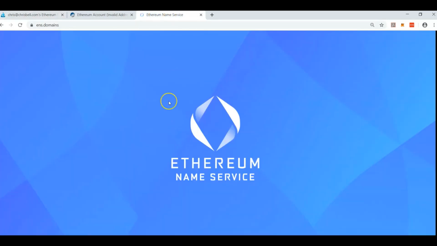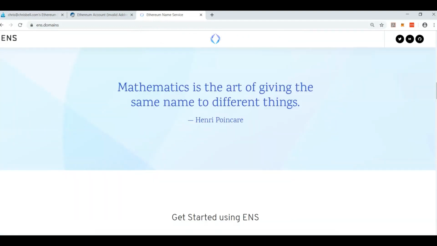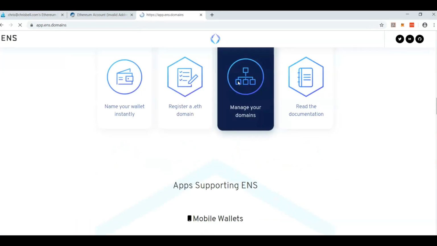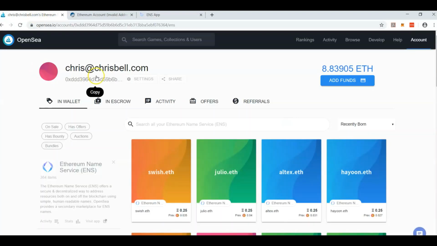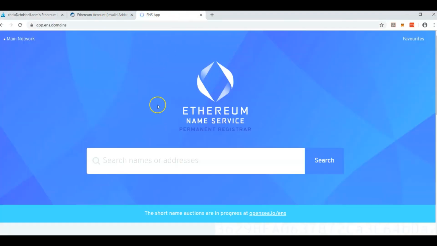So you come to Ethereum Name Service and you scroll down a little bit. Click on Manage Your Domains. Once you buy the domain on OpenSea, it pops into your wallet right here, and you can see my DDD address. So this could also end up saying chrisbell.eth because it points directly to this address. So you can just replace it anywhere, hopefully soon, wherever you want.